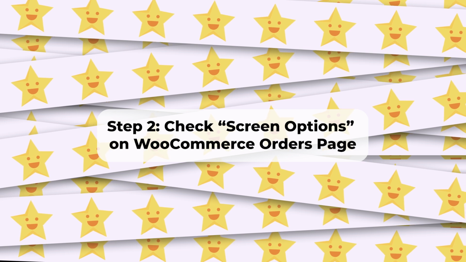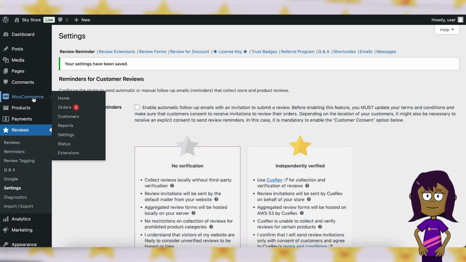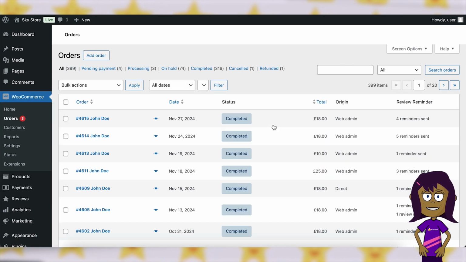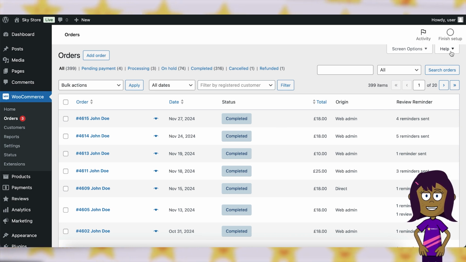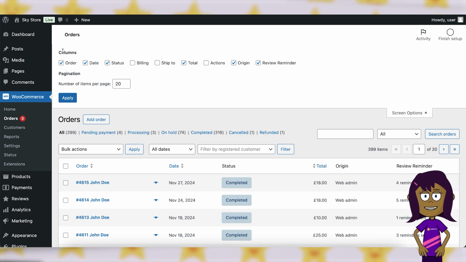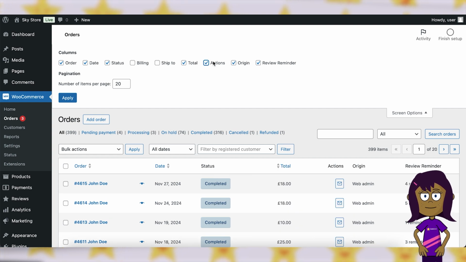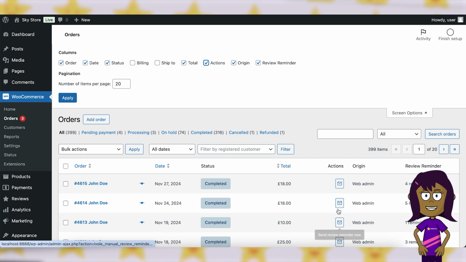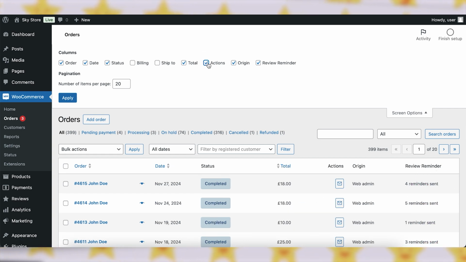Step 2. Check Screen Options on WooCommerce Orders page. Go to WooCommerce Orders page. If you do not see the Send Review Reminder button that looks like a small button with envelope icon next to each WooCommerce order, check the Screen Options setting in the top right corner of the page. Make sure that the Actions column is enabled for display on the screen because the Send Review Reminder button is located in that column. After you apply the new Screen Options settings, the Send Review Reminder button should become visible.